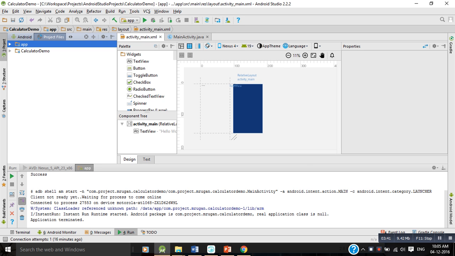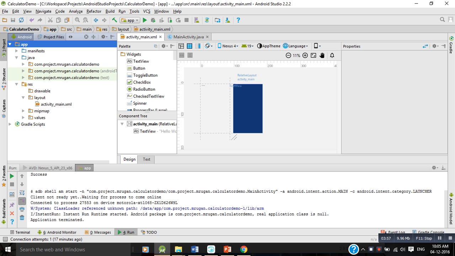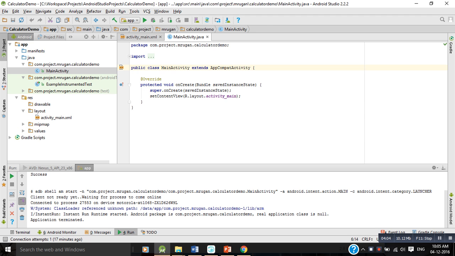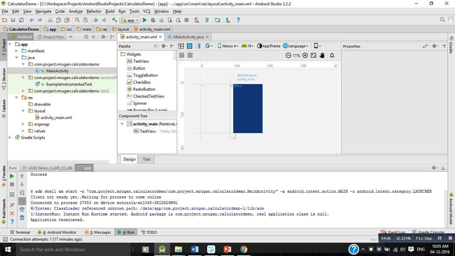Calculator demo is the name of the project. Inside this project, these are the folders available. Inside this folder, the main part where you have to code is this Java part. There are Java files in which we have to start coding. And this is the UI part. This file is inside this folder: res, layout, and XML.